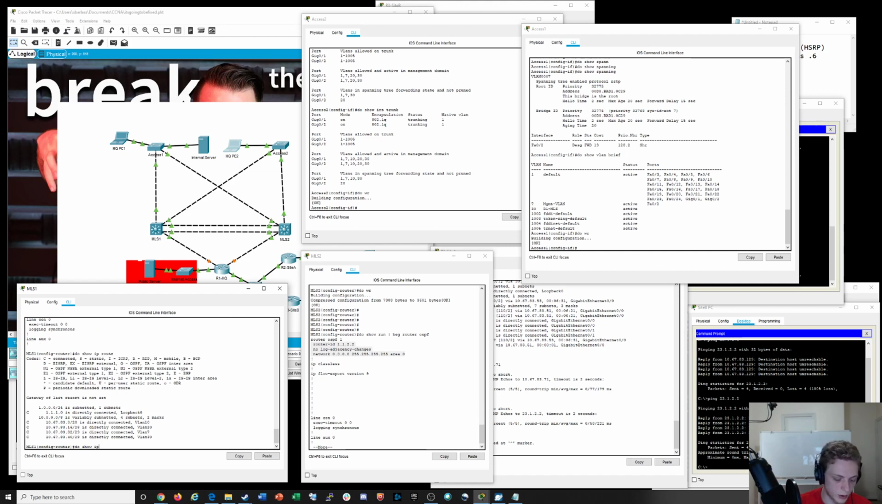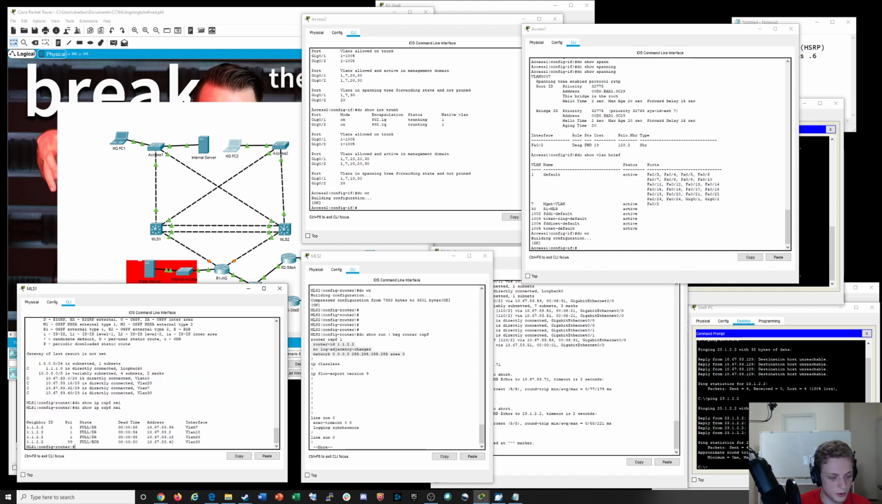Show IP OSPF neighbors. Looks like we have neighborship with our other switch, but not our router. Interesting. Do we not have connectivity with our router? I wonder.